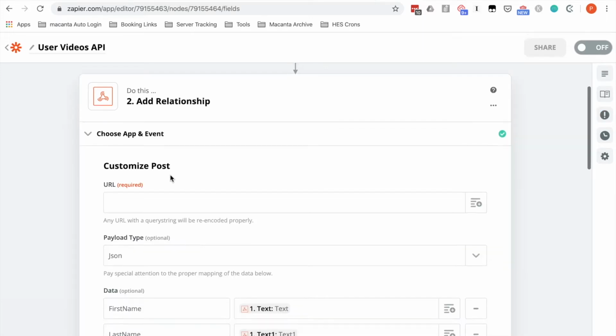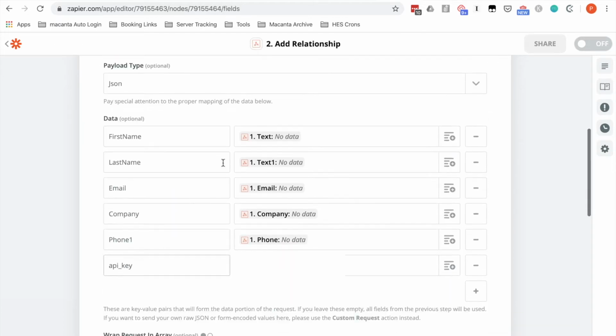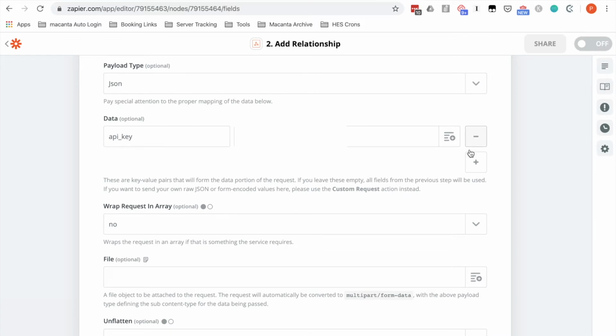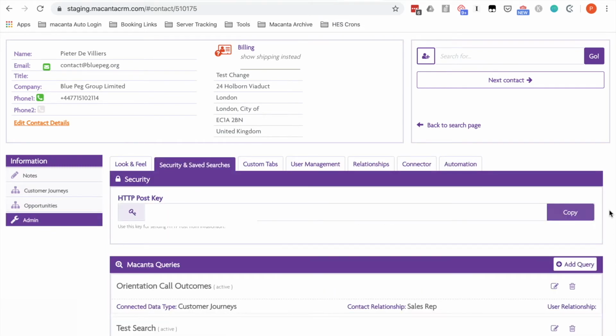So we'll go into our webhook and we have to set that up, so HTTPS, and again you have to replace what I've got as staging with your app ID dot macantacrm.com/rest/v1/edit. Okay, payload is JSON, and then we're going to change these and we're going to get different information in here. So we do need our API key, and again you get your API key in your app from under the Securities tab, and you can just copy that there.